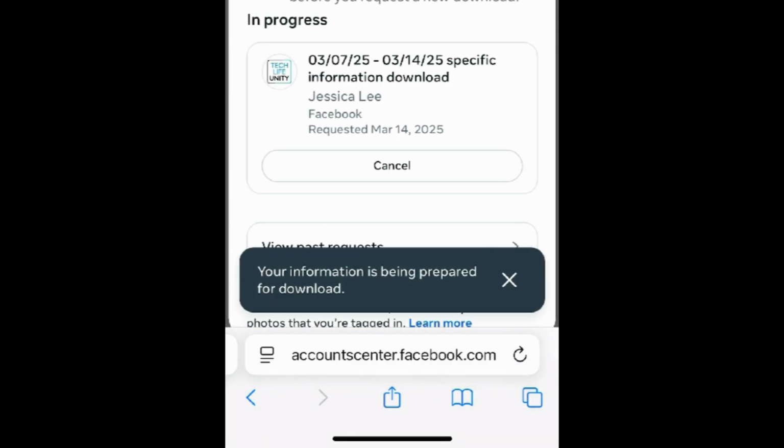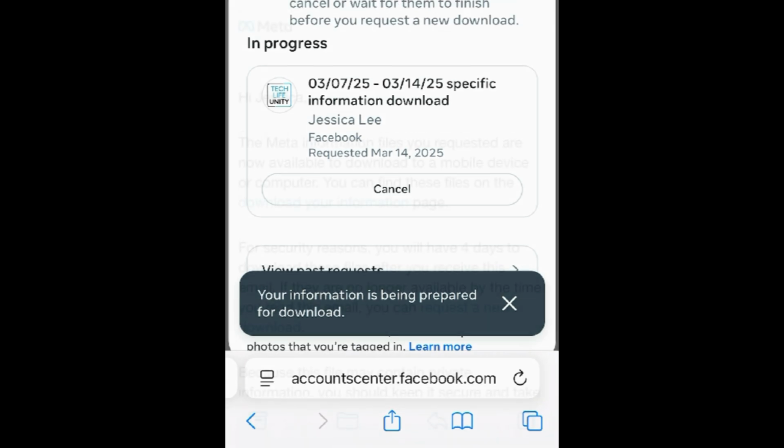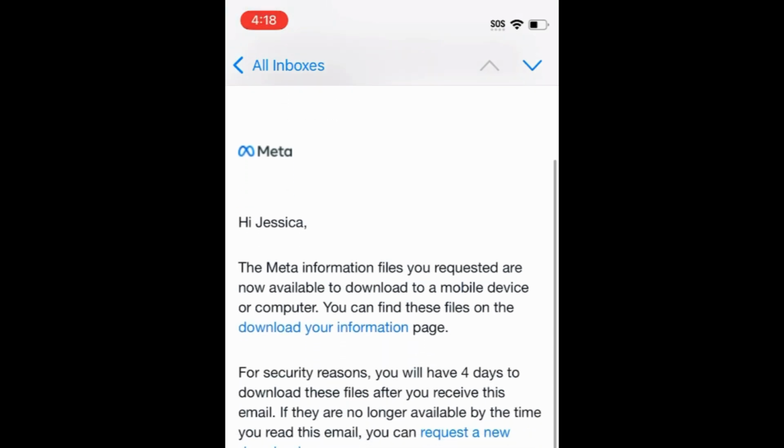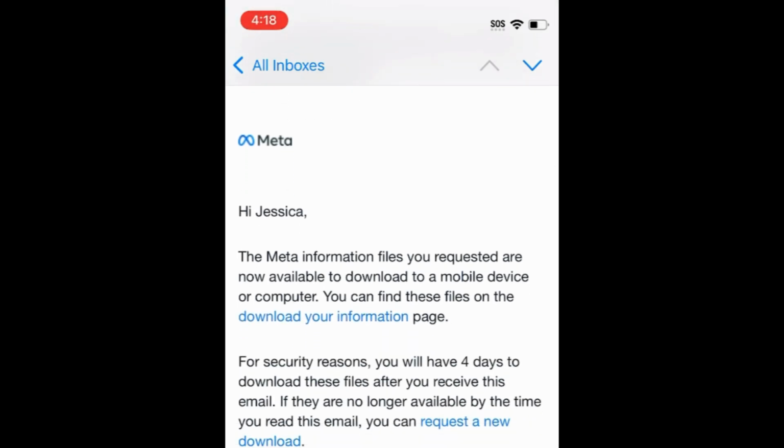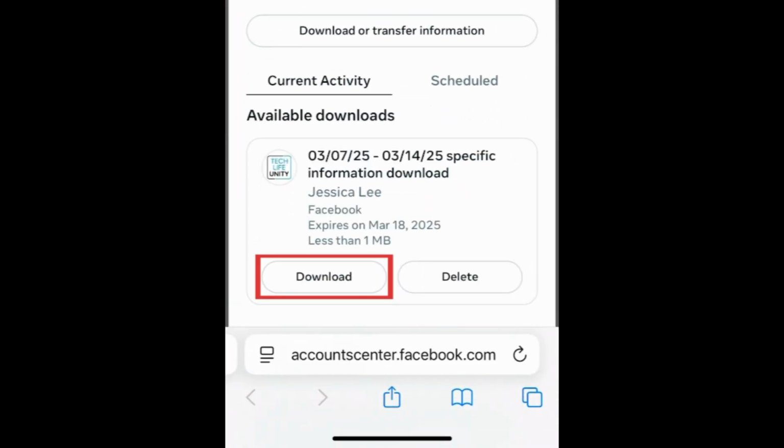Your data will then be requested. It may take a while for the download to be prepared. Once your file is ready, you'll receive an email and a Facebook notification to let you know it's ready to download. Tap Download.